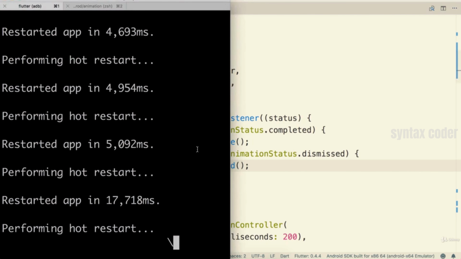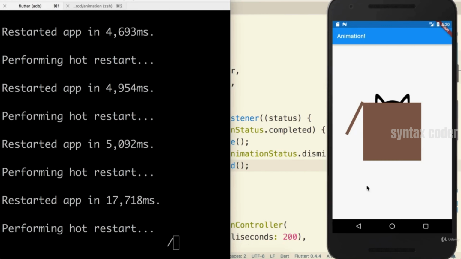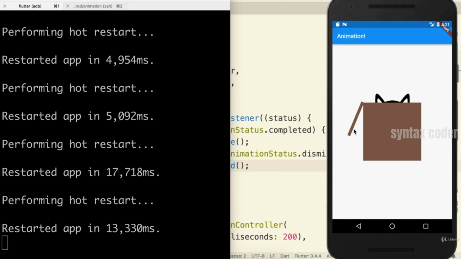Okay, so another quick test. Hopefully the restart won't take as long as the last time of 17 seconds. That was definitely a little bit too long. So let's let this thing kick in. There we go. Okay, now that's definitely much more reasonable.